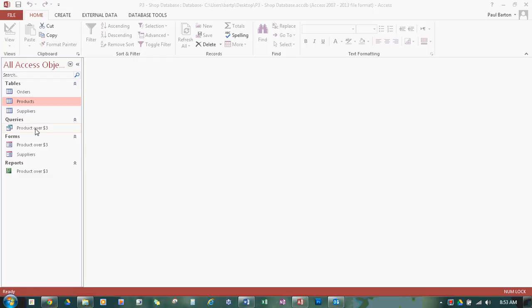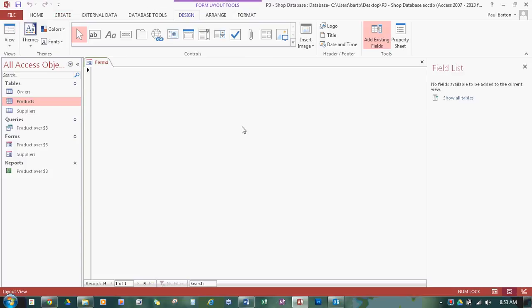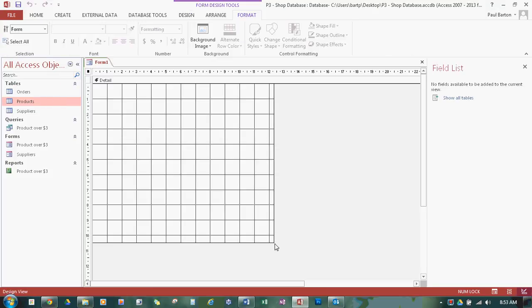things done. So you've got a query made up, you've made a couple of forms, you've made a report. The last thing to do is make a menu. Menus are extremely simple. So if you just go create, we just want to have a blank form. So it's a bit like a blank canvas. We can then go into design mode and start making things ourselves.